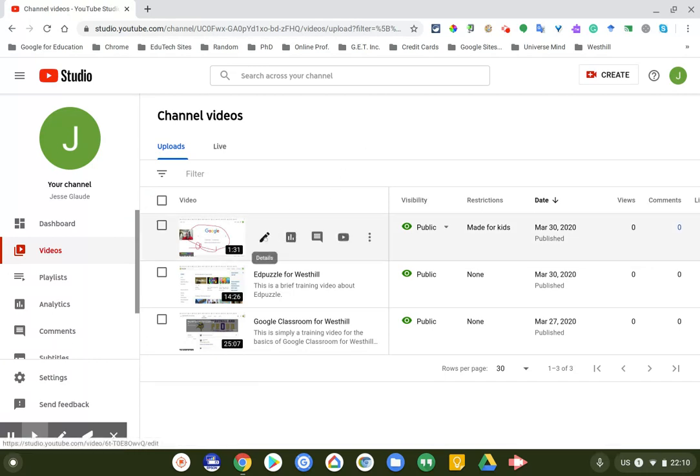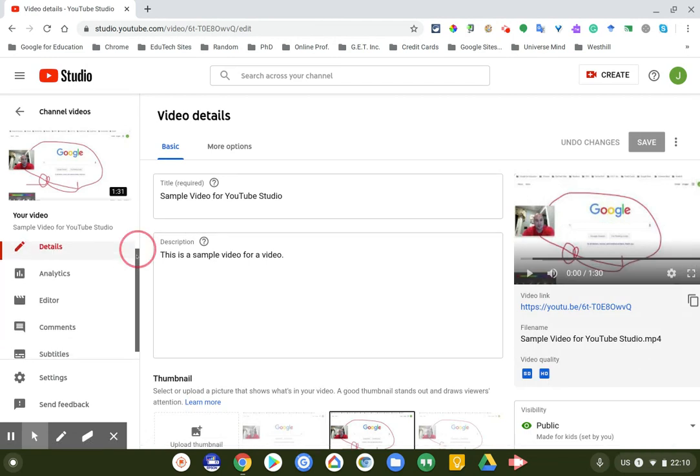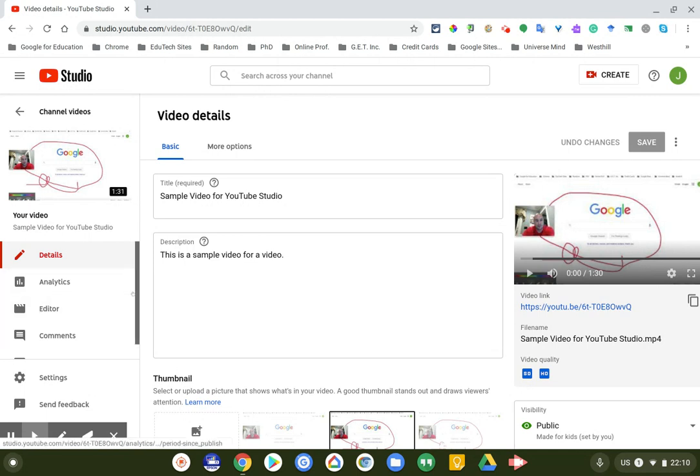How do you get to it? Well, once you've uploaded a video in your YouTube Studio, you're going to click on the video that you want to edit by clicking on the little pencil. You're going to notice something over here. Pay attention to this. Now you have some different options. You've already uploaded this video with the studio. Now you're going to click on editor.